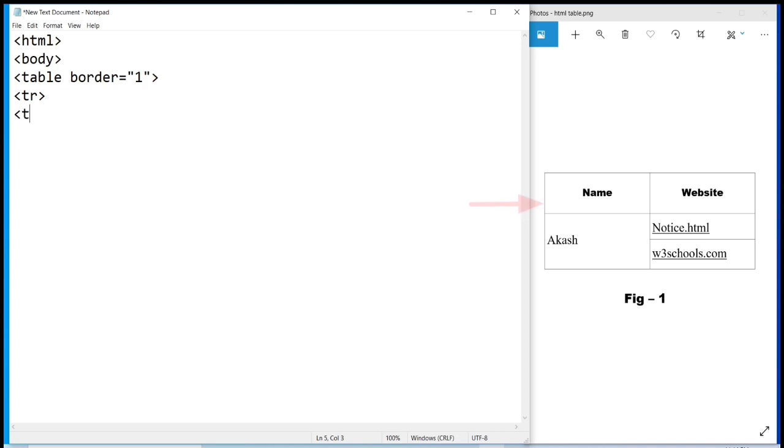That's why you have to write here th for table heading. Automatically this will be bold format, and then write name and close the th. Okay, then again we have to show the website also. That's why again write th, then write website, similarly, and close the th tag. This one is the closing tag.